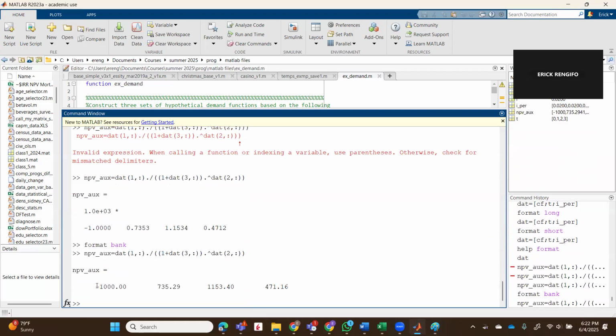So what is this 1000? It's simply the value of 1000 at period 0. This is the value of 750 discounted 1 period, 1,200 discounted 2 periods, and 500 discounted 3 periods. Do you agree? Yes. And then my NPV is going to be simply what?